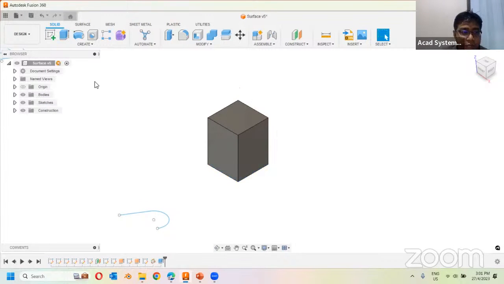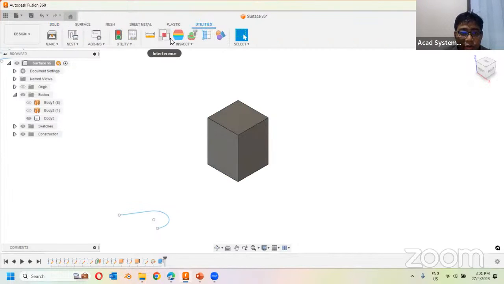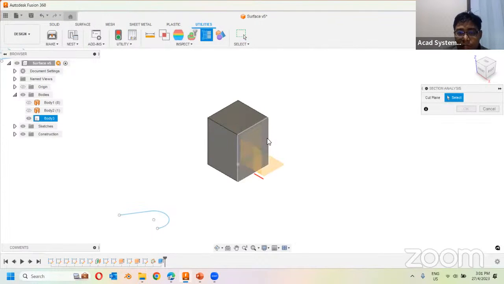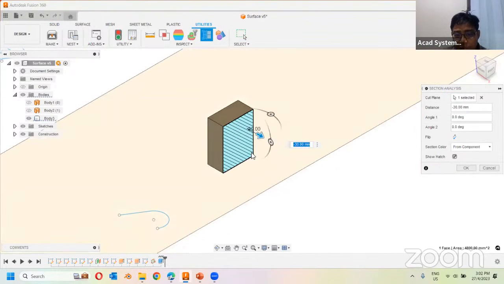If I want to check whether this is solid or not, I can go to the bodies, and you'll see the symbol here is a cylinder, which is a solid. If you have a surface, you have something orange color like this. This one is a solid. Otherwise, to identify, you can go to the utilities and use the section analysis to see what's inside. If there is a section view, a hatch view like this, it means this is a solid. All right, so let me just undo this.